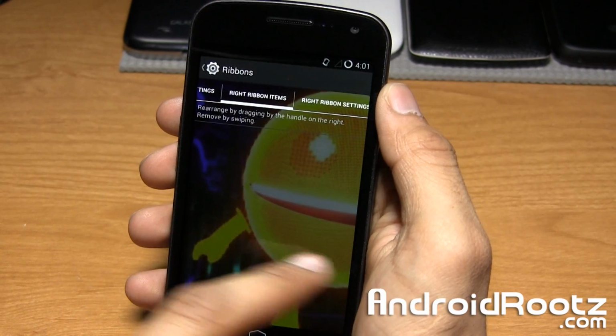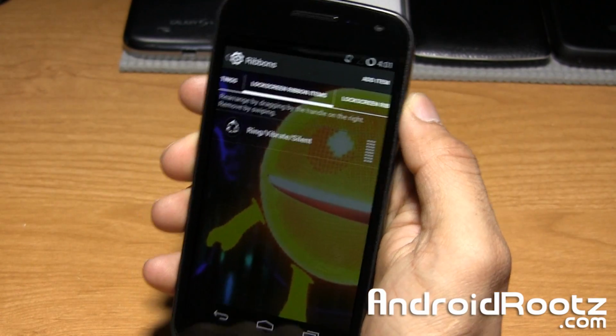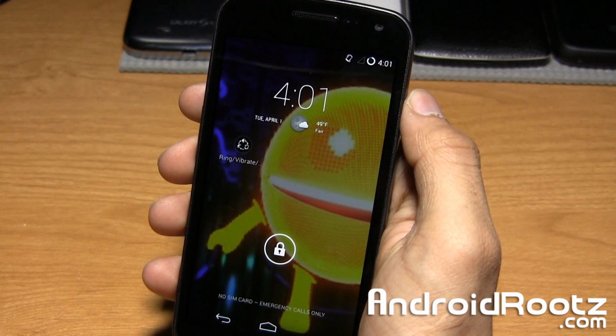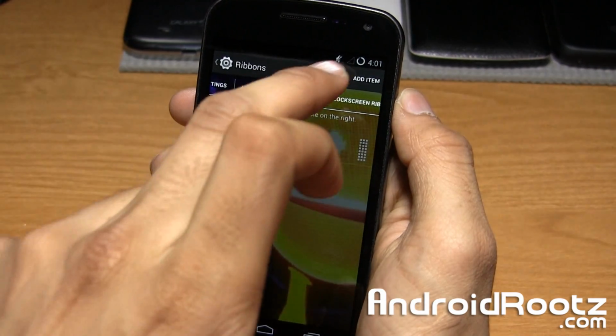I went ahead and put mine on the lock screen: ring, vibrate, and silence. If we head back to the lock screen, here it is, the little ribbon. When I tap on it, it should turn to silent, I believe, or sound. Yeah, so it turned to silent now.